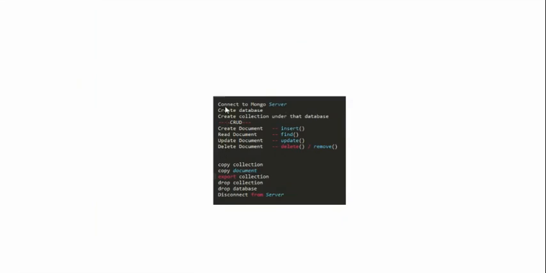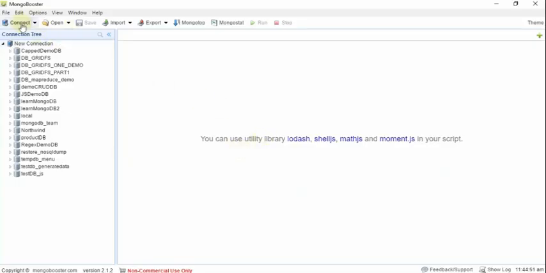Initially, we'll be making a connection to the Mongo server, we'll be creating a database, and we'll be creating a collection under that database. These are simple. Then we'll be creating documents, reading the documents, updating and deleting them. So let us do all the 7 steps using Mongobooster. It's very simple. So the first step is to connect.